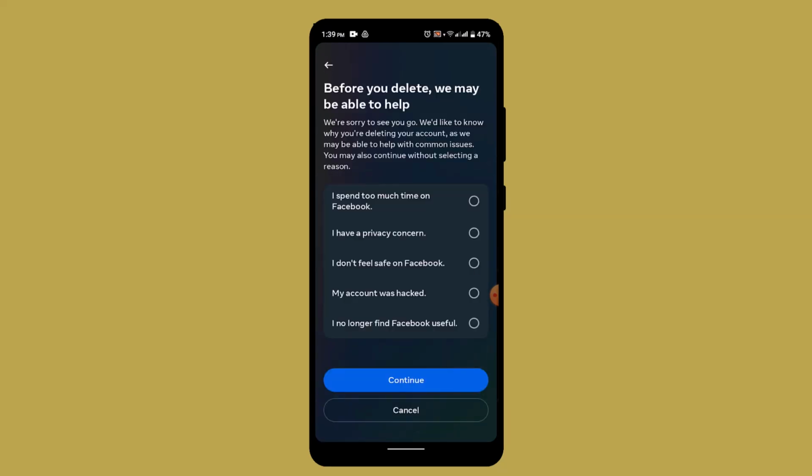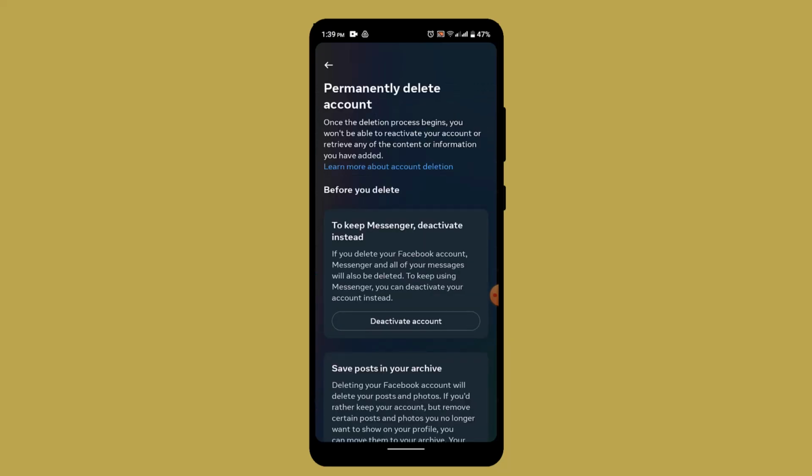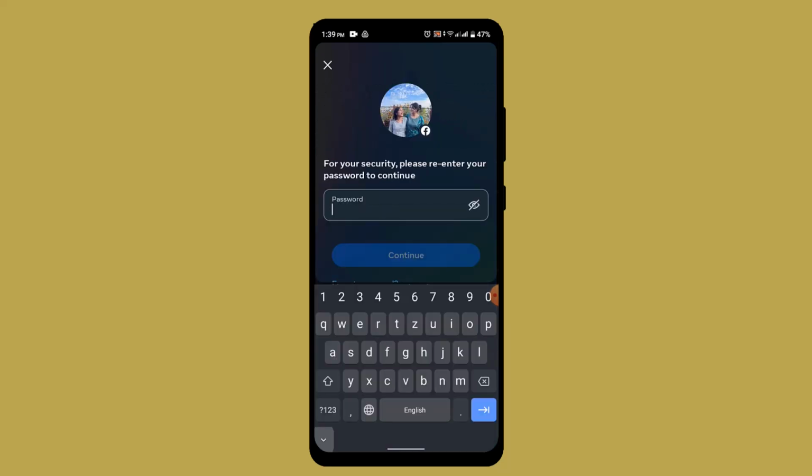On the other interface, you'll need to give a reason for deactivating or removing your account, so go ahead and tap on it and click the continue button. For the confirmation, it's going to ask you to type in the password associated with your Instagram account. So go ahead and type in the one, and then you'll be notified that you've successfully deactivated.